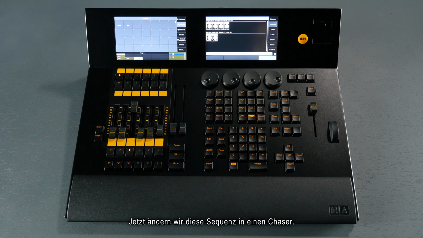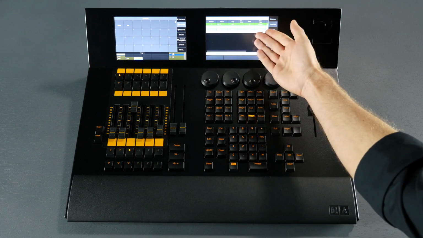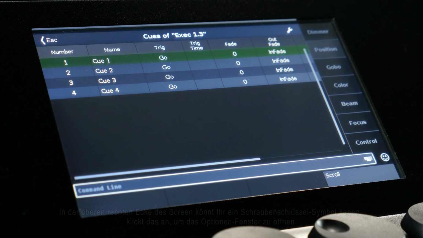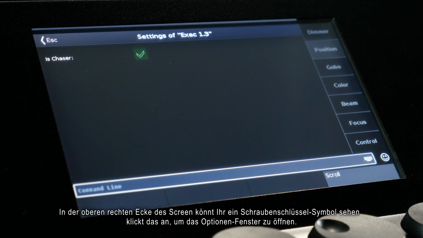Now we're going to turn this queue list into a chaser. Press the view key and then the go button of our newly programmed executor. This will bring up a list of queues on the right side of our screen. In the top right corner of this screen we can see a wrench symbol. Press this to open the options window.